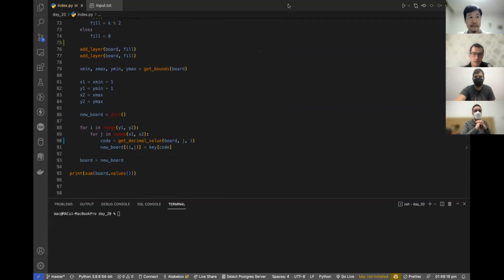Okay, so now I'll stop sharing my screen. Okay, I'll move on to the rest. Let's see, where am I? This code.